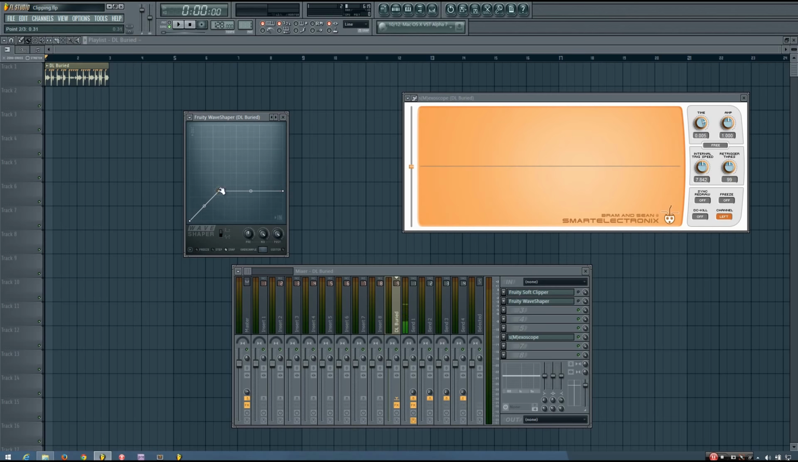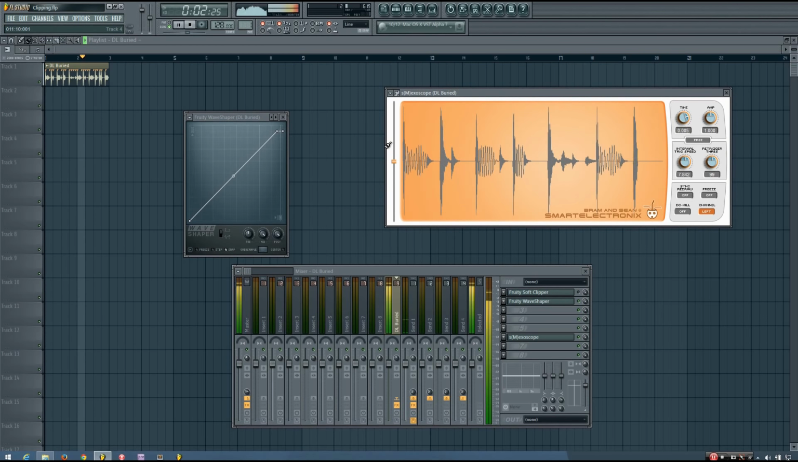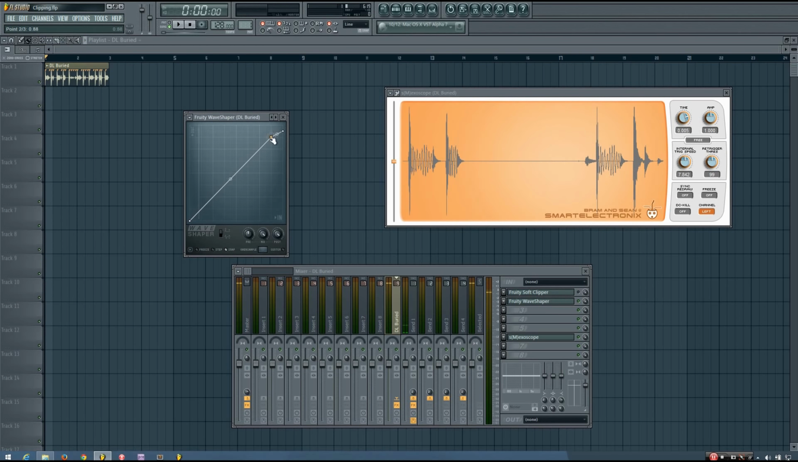So I'll demonstrate a few different threshold options. If I put the threshold way up at the top, it's not really going to affect the sound very much. And you'll see in the oscilloscope it looks mostly how it does without the wave shaper on. But as I take that threshold down, you will see it start to affect the waveform a bit more.